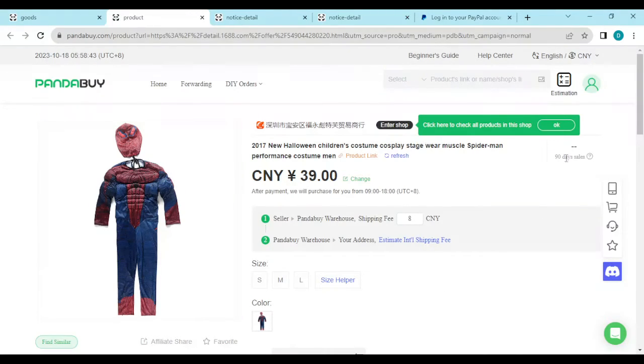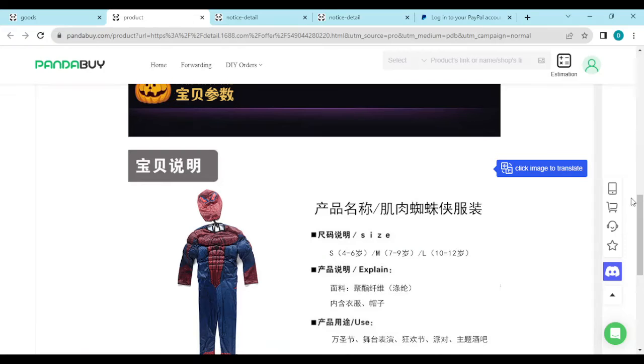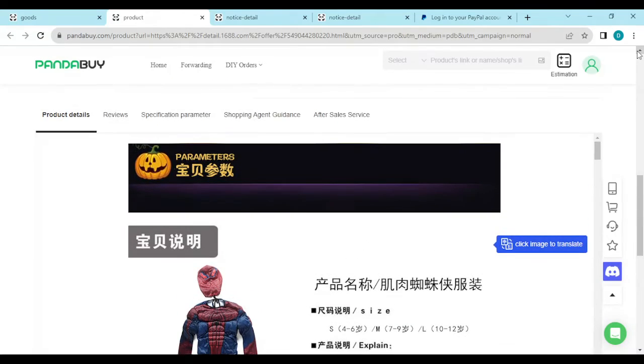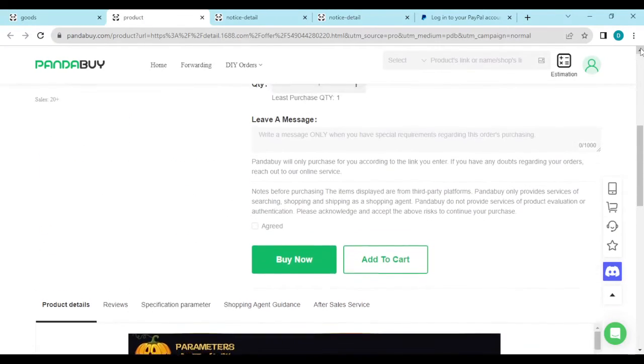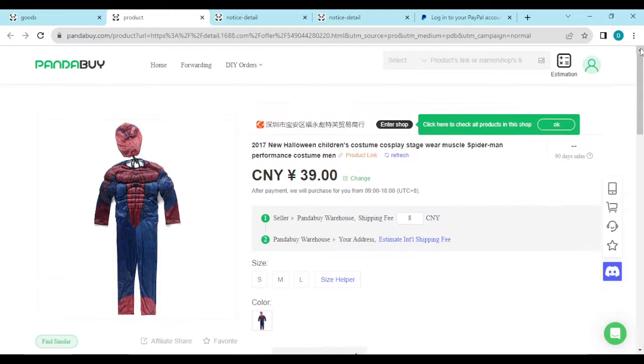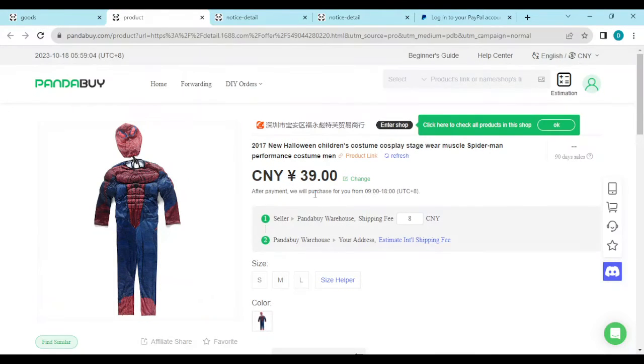Then once that is done, here you'll be asked to pick variation. Variation means the size of the product you want. You have to pick the size. So let's go back to the top. Then you have to click the size.